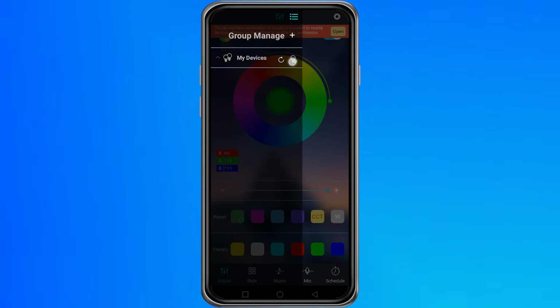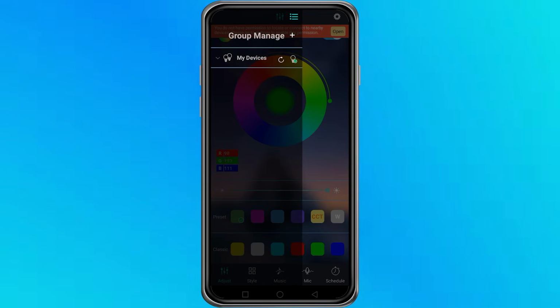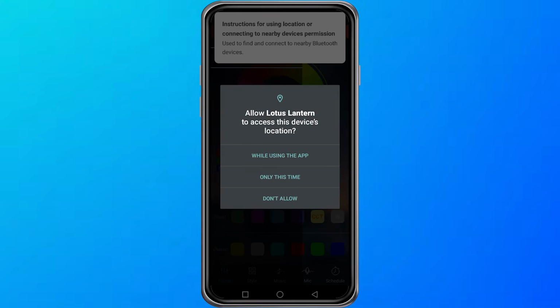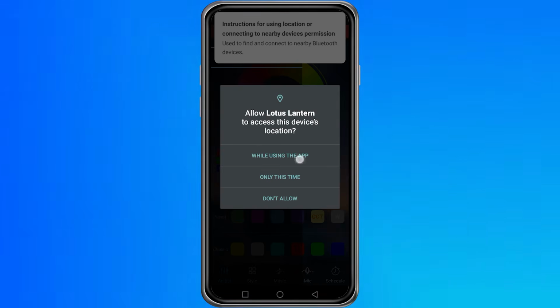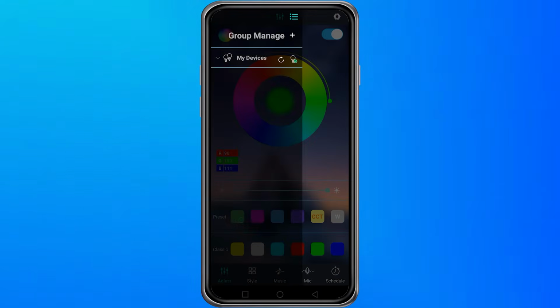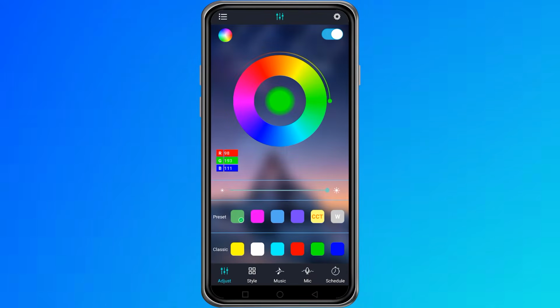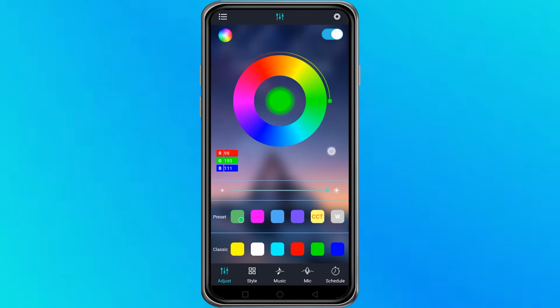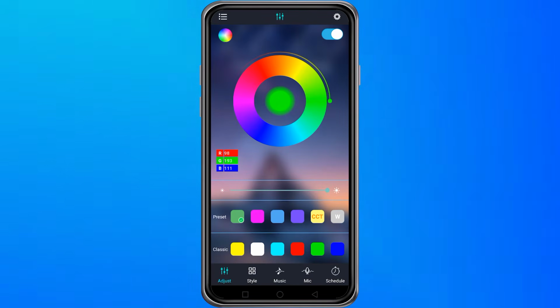From the menu, choose the option to add a new device. The app will start searching for nearby LED lights. When your lights appear on the list, tap on them to connect. Allow any permissions the app asks for, such as Bluetooth or location access. These are needed for the lights to work properly.